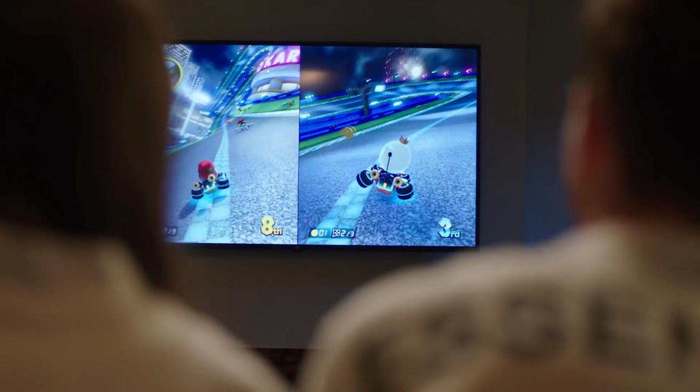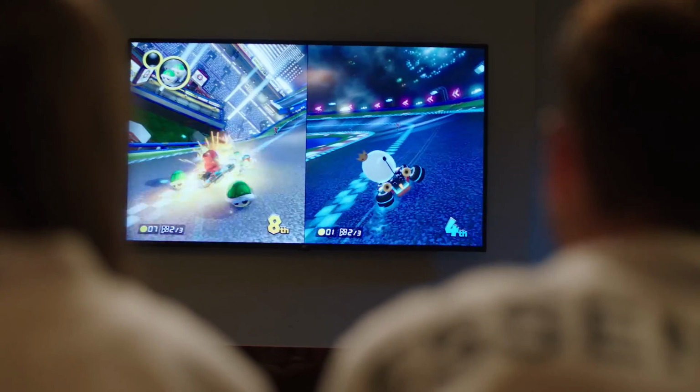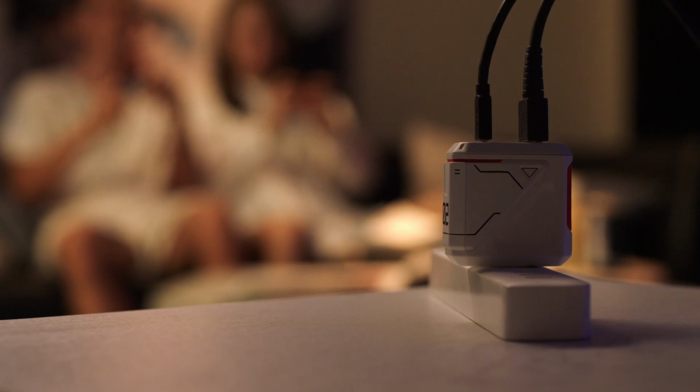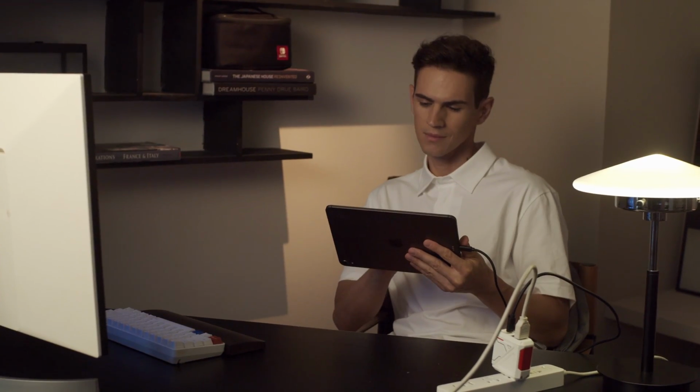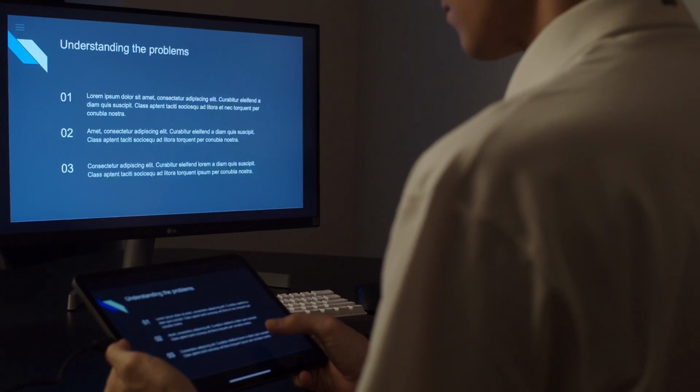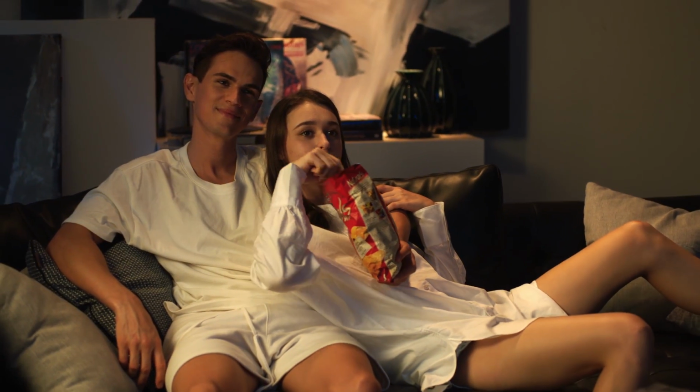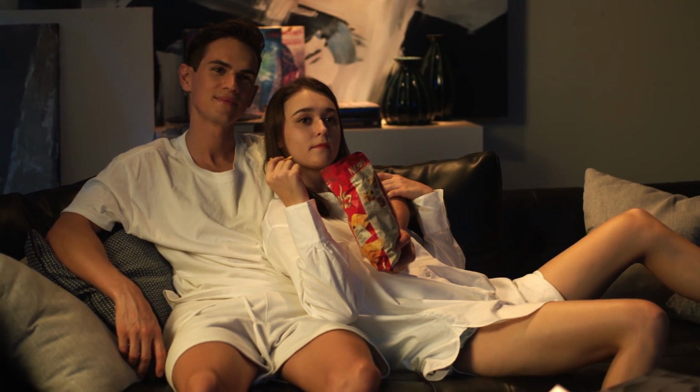It supports up to 2K 60 frames per second video output, as well as playing Switch games on TV mode. It also supports streaming on iPad Pro and your smartphone. Upgrade your day-to-day or bring your movie to the big screens.